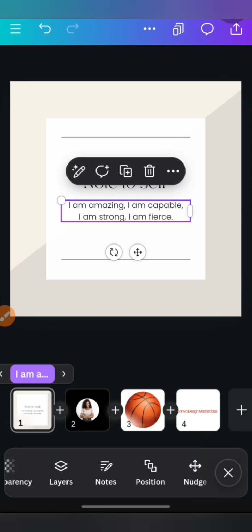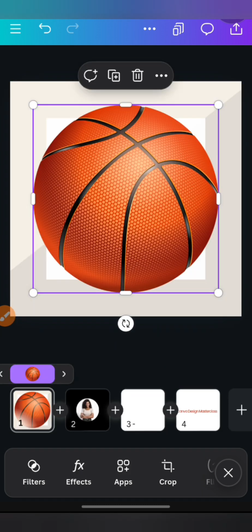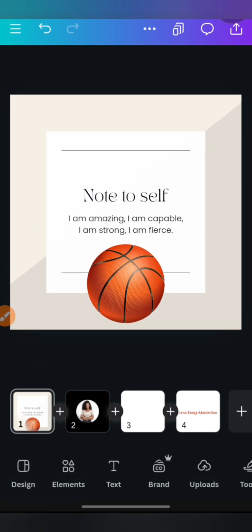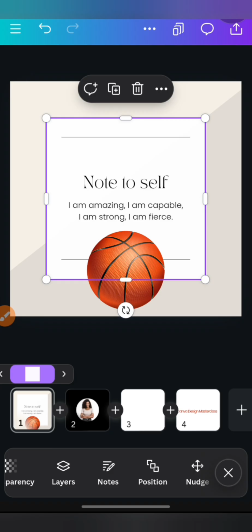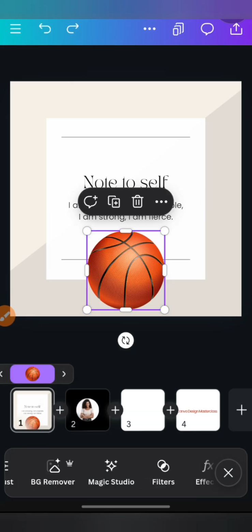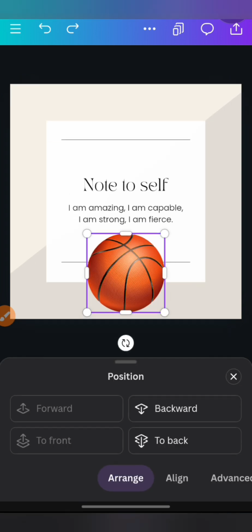Or to explain it better, let me just take this ball over here. Okay, this is a ball. What if I want this ball to be behind this white rectangle? How do I do this? There are two ways to do this. You can use your positioning tool where you just move it backward. Let's select it. We want the ball to go to the back, right? So select the ball, move to the position tool, and we'll take it backward.